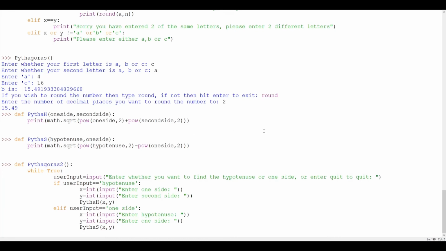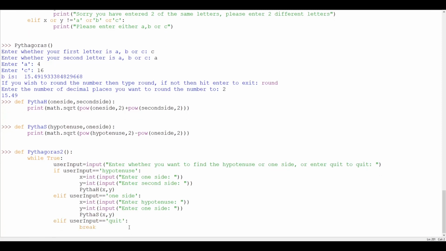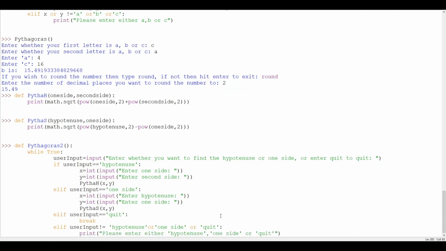And okay, if they enter quit, then obviously I'm just going to break it. That's why I've put it in a while true loop here. If they enter quit, just break it. And the other thing I'm going to do is if they don't enter any of the three given examples here, so if they don't enter any of these three, then you need to tell them to enter the correct thing. Okay, and that is the Pythagoras 2.